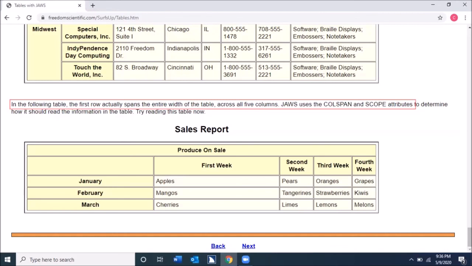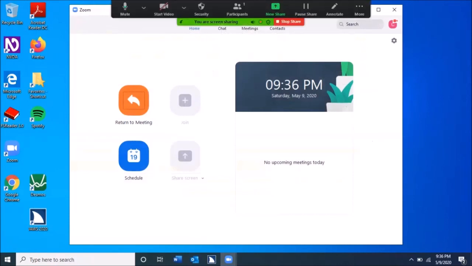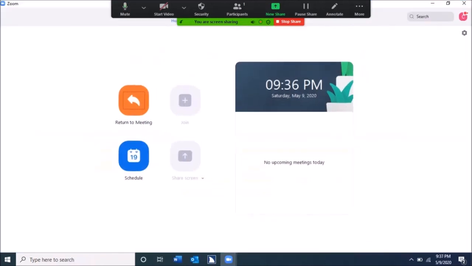So I'm going to close Google Chrome. Alt F4. Return to meeting button to activate. Press space bar. And let's do that. Did I not maximize my window? Windows up arrow. Great.